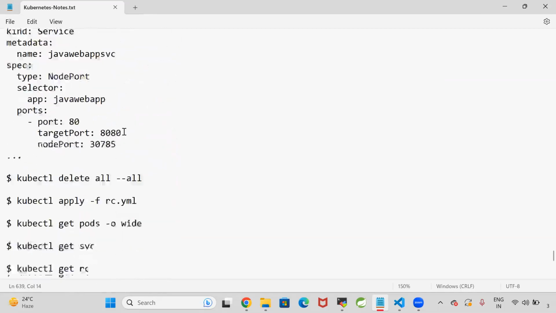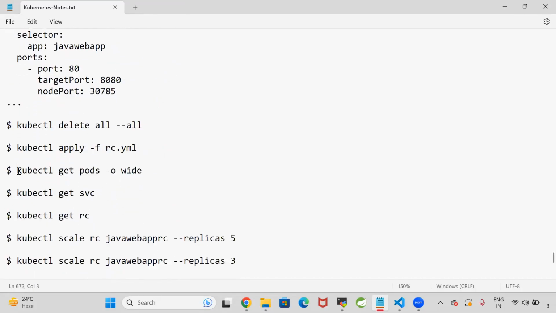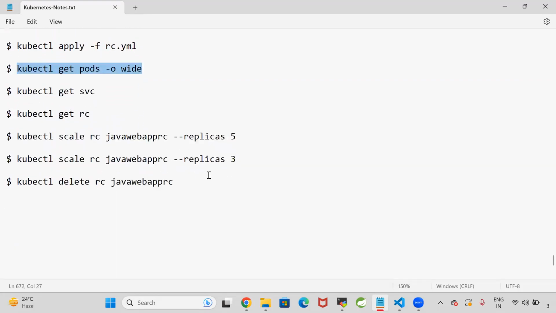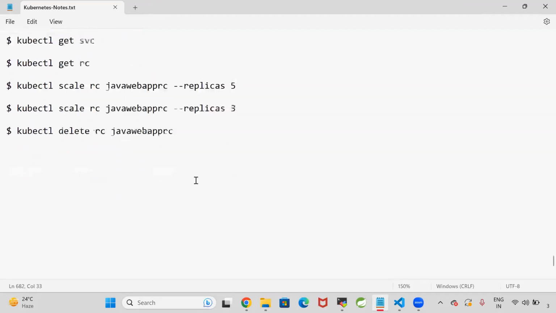After the pods are created, you can check in which node they have been created by using the command get pods -o wide. If you want to increase the pod count after your pods are created, then you can go for the scale command. If you give the count as 5, then currently there are 3, and I have given 5, so 2 more pods will be created. And delete the RC: it is going to delete the replication controller available in the Kubernetes cluster. Got it? Fine. Next one.